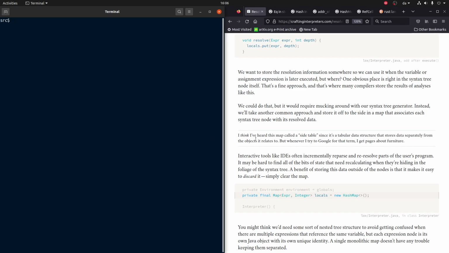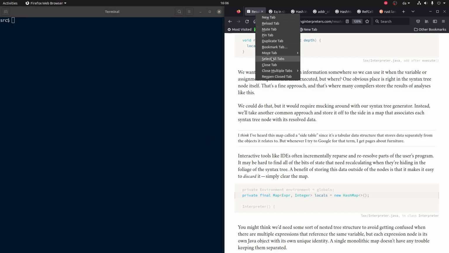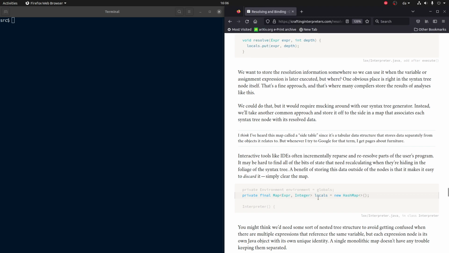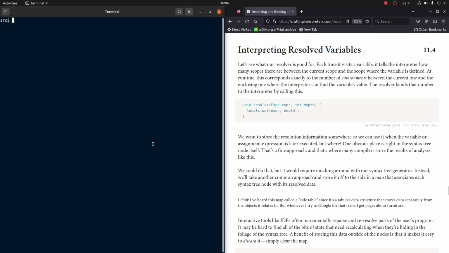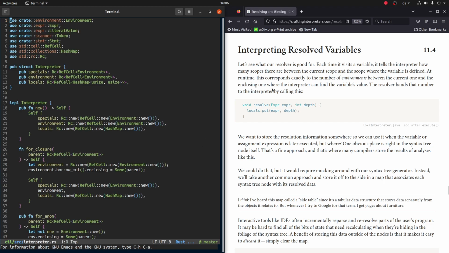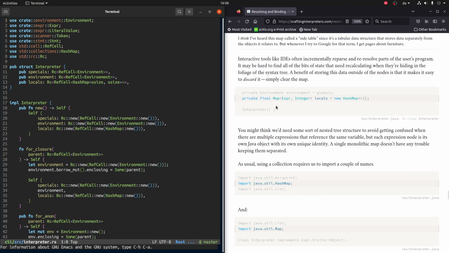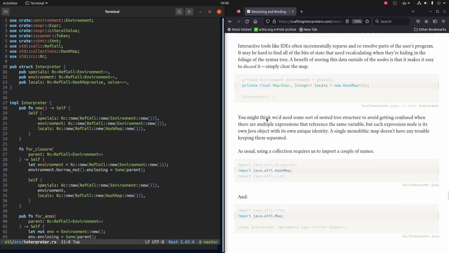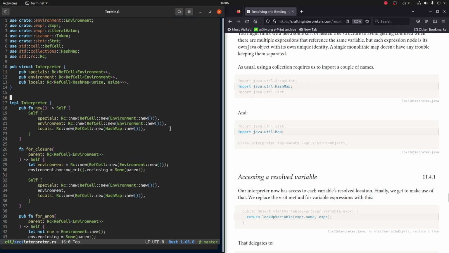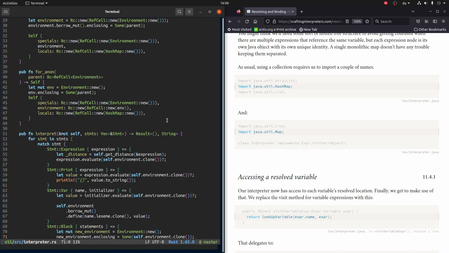All right, let's take a look at getting this interpreter resolver to work. So we've added this locals field to the interpreter, and now we have to handle how this expression evaluation is handled.